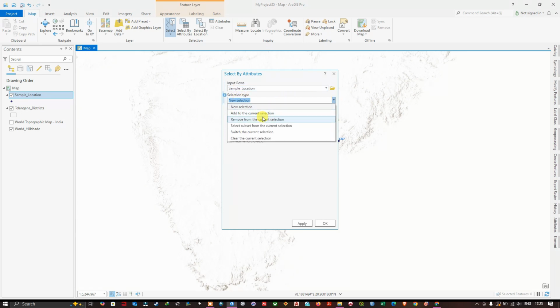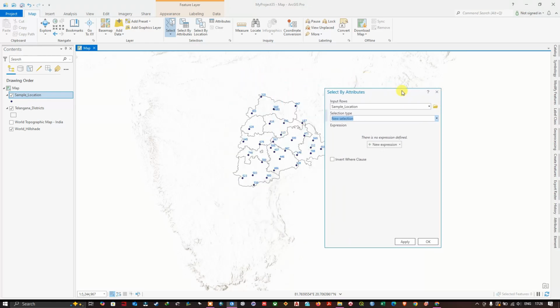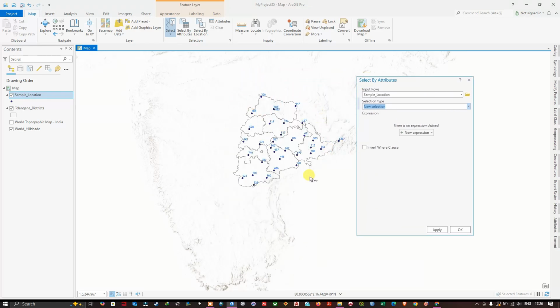There are also a couple of other types. For example, if every point has been selected and you want to remove any particular point, you can use remove from the current selection, or select from subset from the current selection, or switch the current selection. You can switch it, or clear the current selection. Okay, this many options are there.